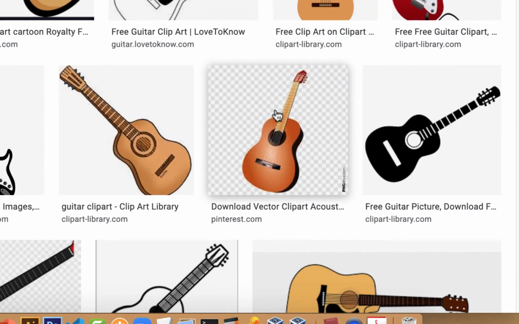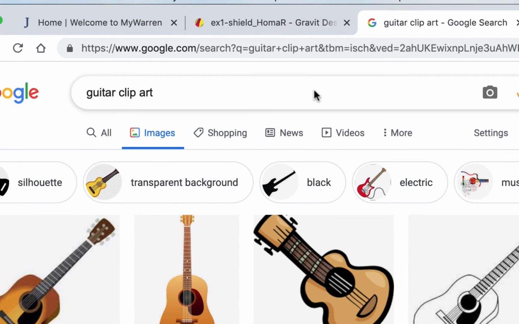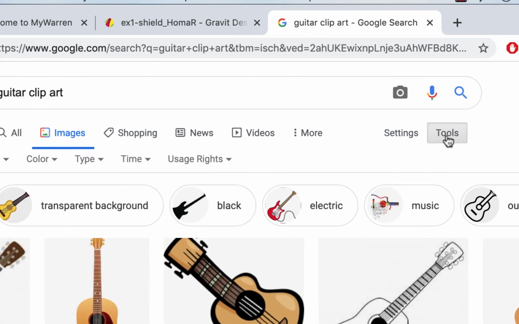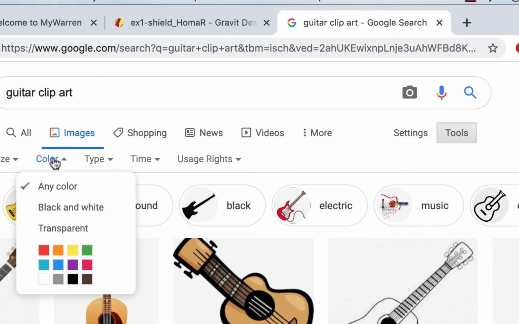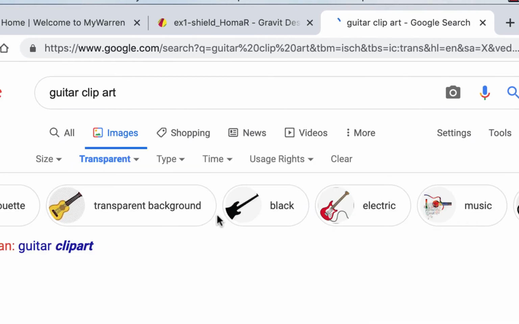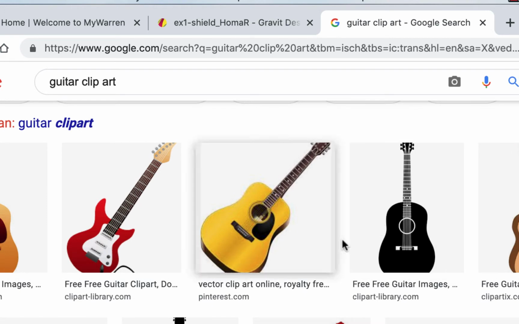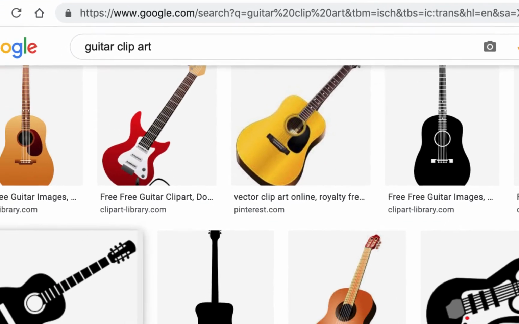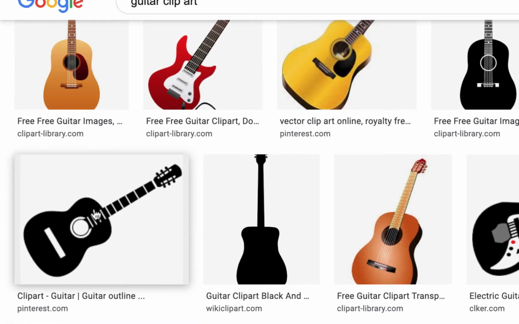And don't be fooled, because sometimes these things have a checkerboard, which you think is transparent, but it's really not. And don't even type in transparent. If you really want transparent artwork, what you have to do is go to Tools in Google Chrome, and then over where it says Color, choose Transparent. And even then, you can't be sure. I'll choose this one because this is all right looking, and it's black and white. I'll try to stick to black and white.